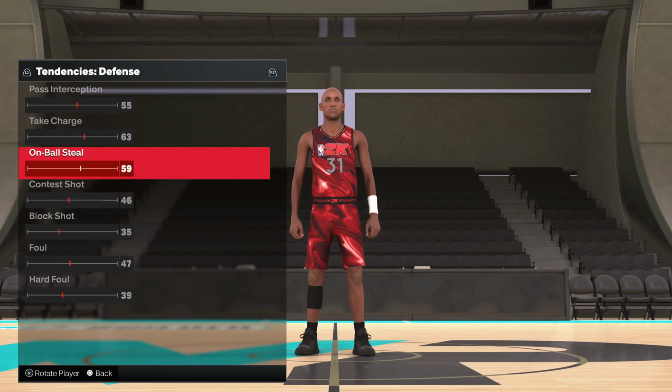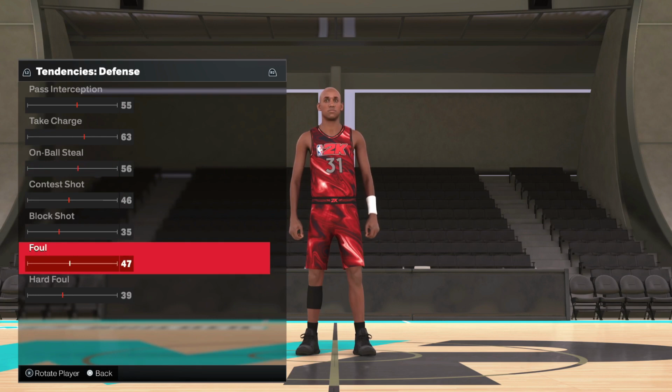You know, the on-ball steal is going to be how often they're going to attempt to steal. The steal rating is going to be how good they are at actually stealing the ball. So they might be great at stealing the ball, but if you put this down at 0, they're really never going to try for steals, so it won't matter that they're good at stealing the ball. Same thing with the shot blocks. And the fouls, same thing. You will notice a difference.